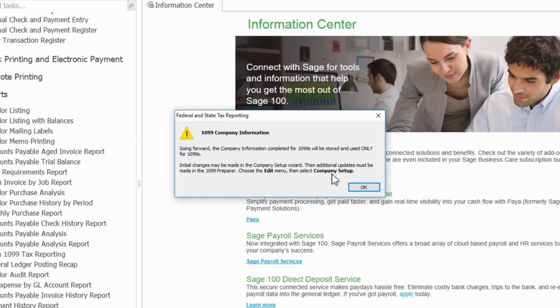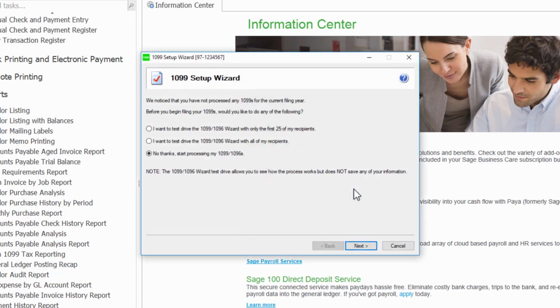You can see that it says company information will be stored and used only for 1099s, and that it comes from company setup. You can make additional updates by going in and editing company setup. At this point, it brings us to the starting point of the setup wizard. Kind of says, well, you haven't processed any 1099s. Do you want to do any of the following?